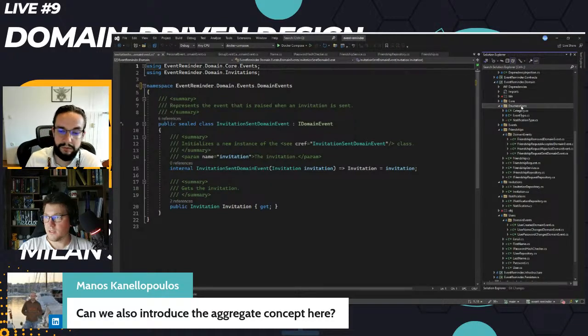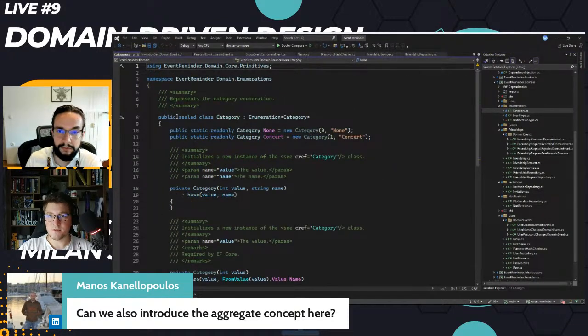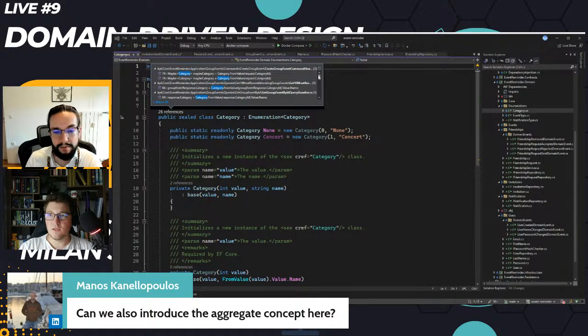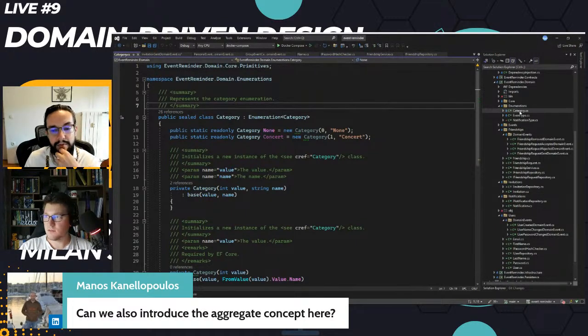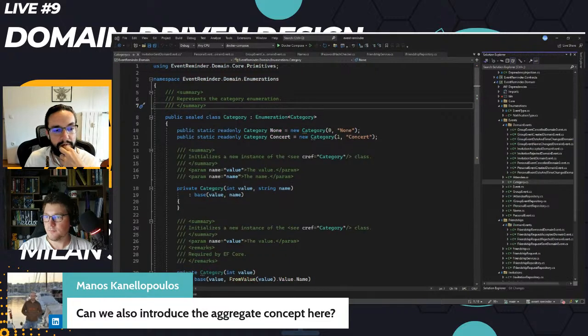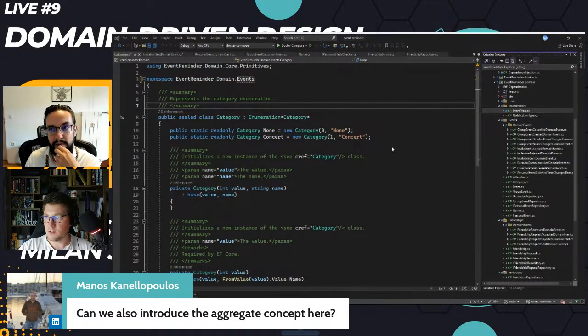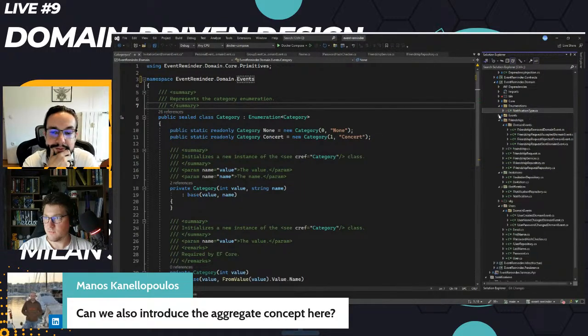And okay, enums category. What is this? I do believe this is also related to events. So let's move it here. Event type obviously also goes there. Yep. Notification type goes to notifications. Let me just find that folder.